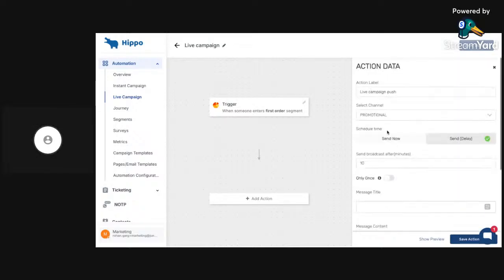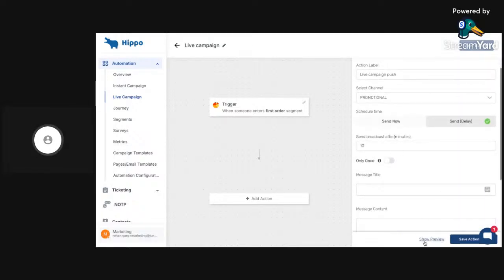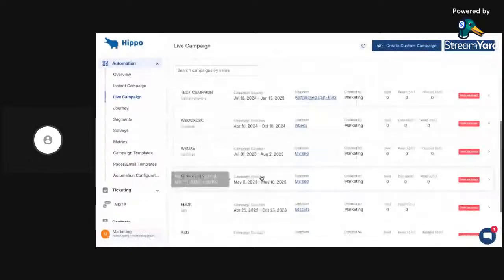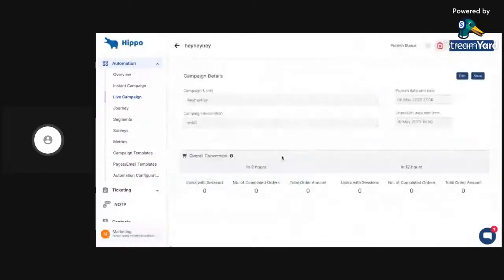So this is how you can create your own live campaign. You can even click on show preview to understand how the campaign will look on your customer front. You just need to save action from here, and then the campaign is ready to go. If I click on any of the campaigns, I can see the overall conversion of it, how many users opened the app after the campaign, how many completed orders there were, and what the total order amount was, in order to understand whether Hippo is doing something for my business or not.